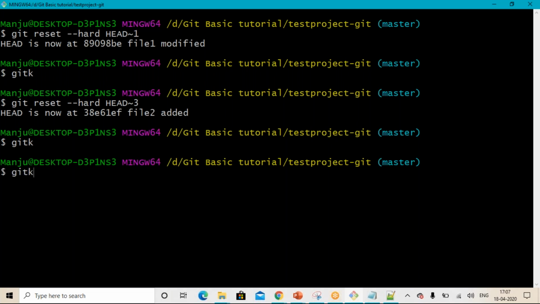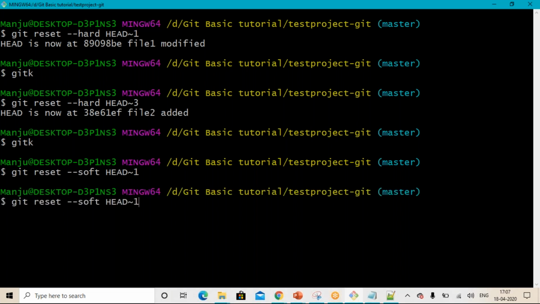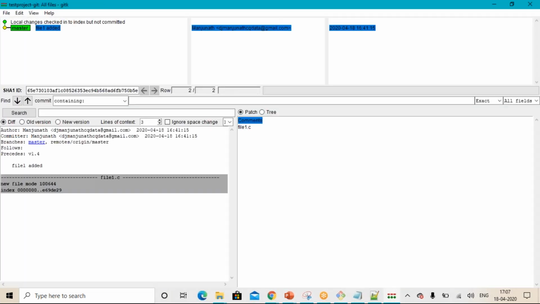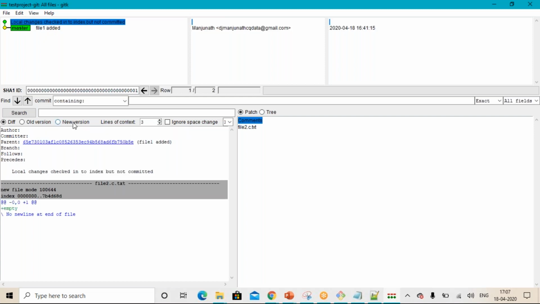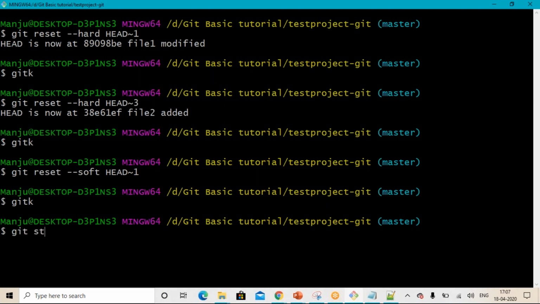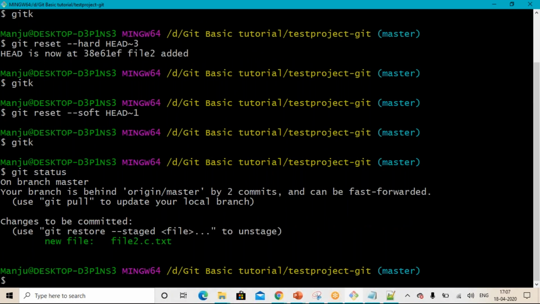So there is something called soft. Instead of hard, we can use the soft command, where it's not going to remove the changes, it's going to only remove the commit. So one commit was removed, but the changes are still there. It has not removed the changes from my local. If I run git status, this change is still there, but only the commit is removed. Means the tracking is removed, but locally those changes are there.